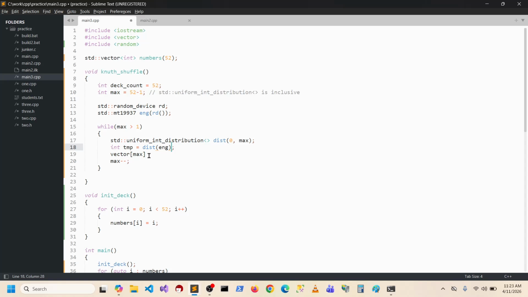So we have our number. Oops, we don't want that either. We want this to be vector, this right here. Vector max. No, hold on. So we're picking the index. So we want vector index to equal the end. So yeah, that's right. So vector index, we need what's at that point. So we need that vector max, because we're going to swap this.